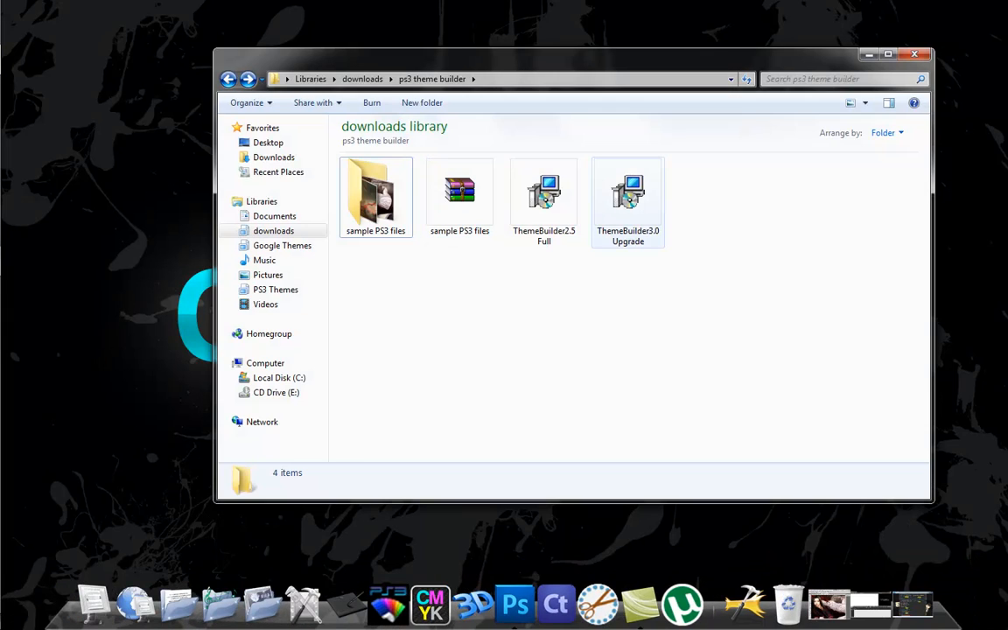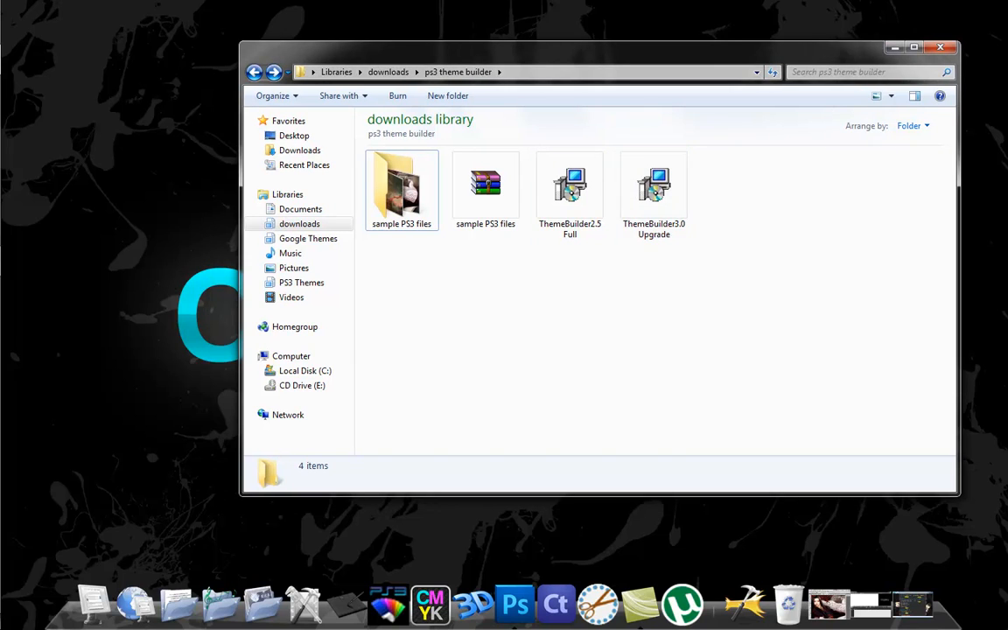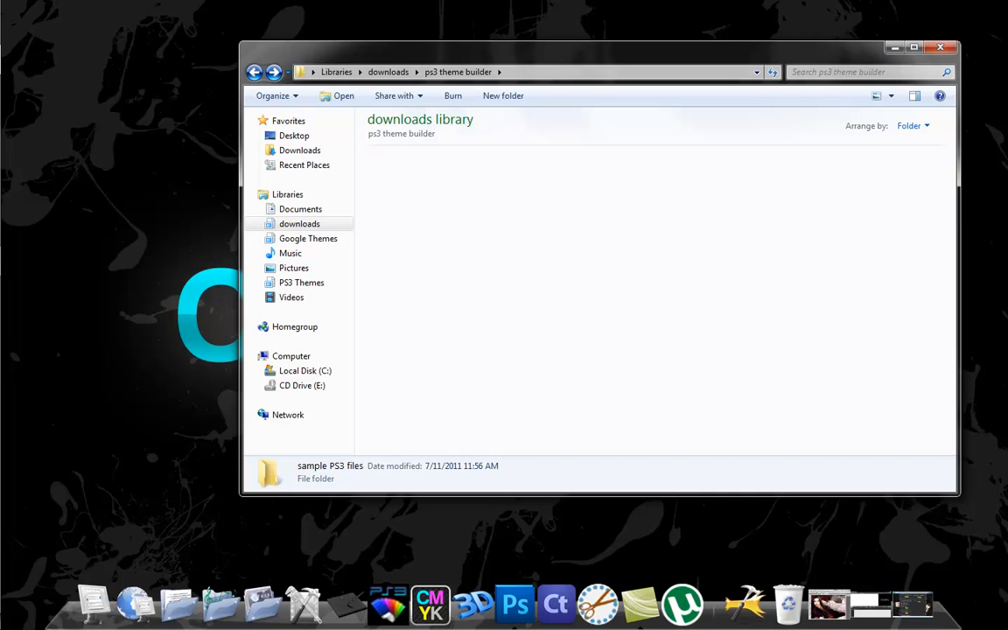After you download your files, this is the files right there. You want to make sure the PS3 sample files is extracted. It's in a zip file, so once you extract it somewhere on your desktop or something like that, you'll get these folders, and these are what you're going to be working on.